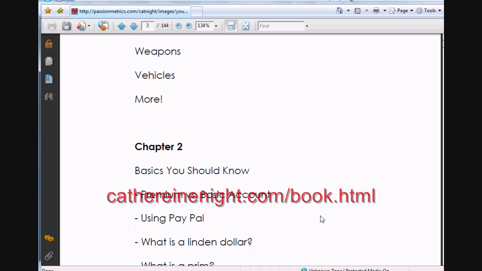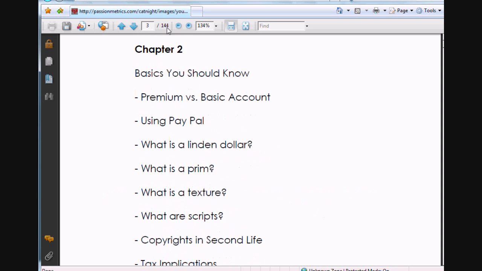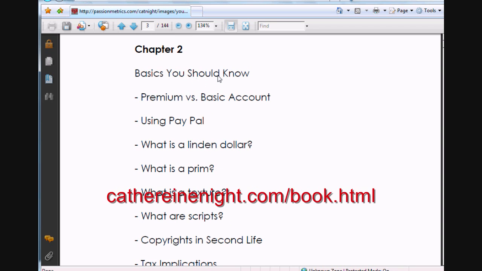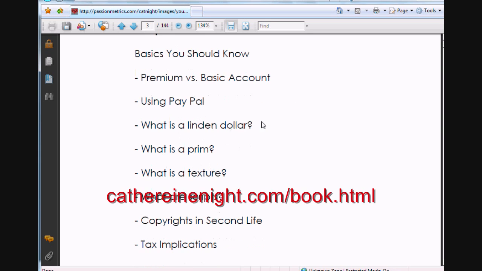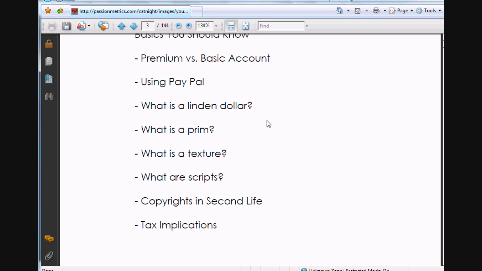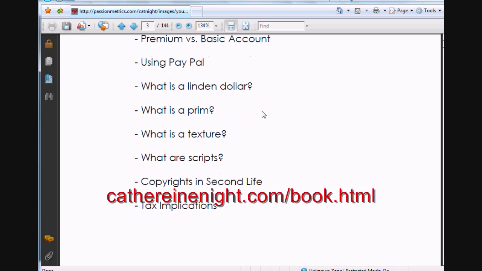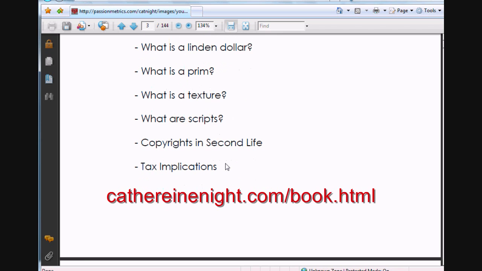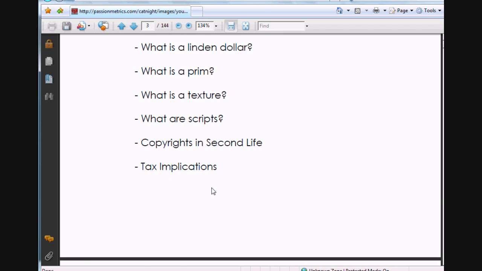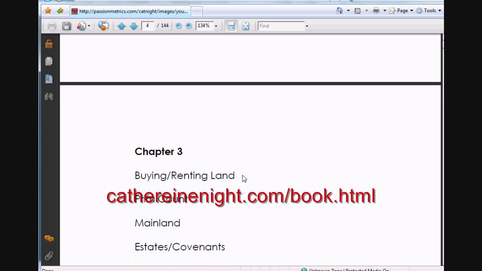And chapter 2 is about SL basics, premium versus basic accounts. The basic accounts are free, so there's a big difference here. Using PayPal to transfer your lindens into cash. What are linden dollars? What's a prim? What's a texture? What are scripts? Copyrights that you should know about in Second Life, and those are changing all the time. Tax implications of having your own business. All of this is covered in my book.